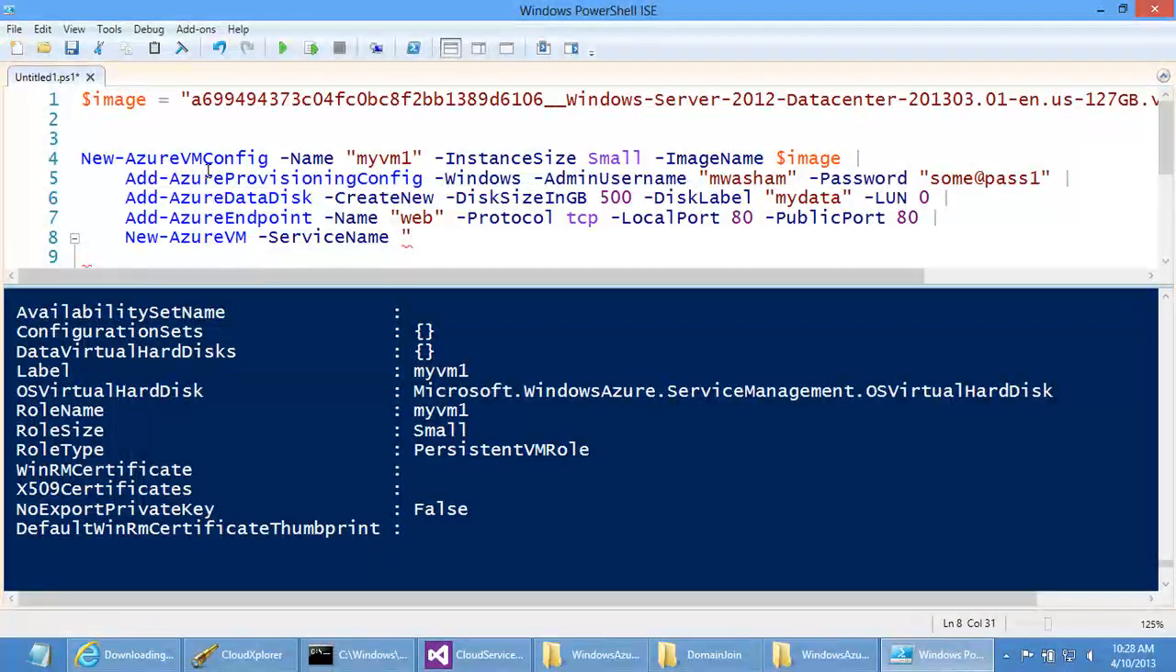You can have multiple virtual machines inside the same cloud service, or you can have one virtual machine per cloud service. It doesn't really matter, depending on what your architecture is. So this -service name parameter is the public DNS name of that cloud service. This is going to be the public IP address of your VM. So this does have to be unique because we generate DNS off of it.